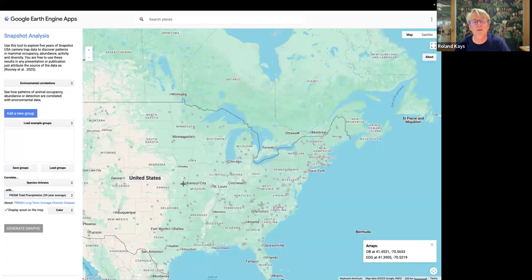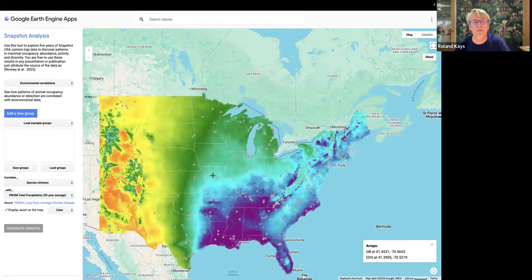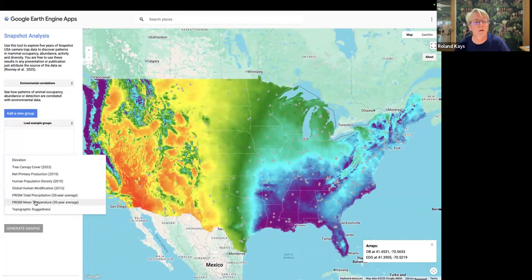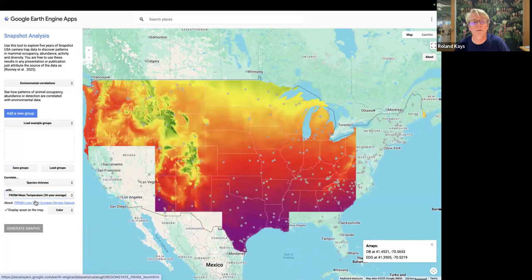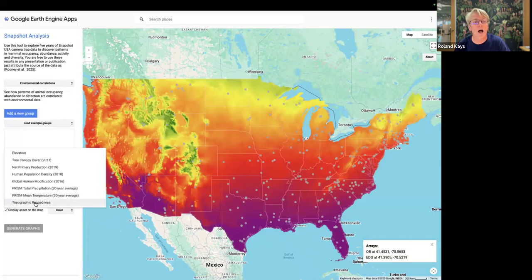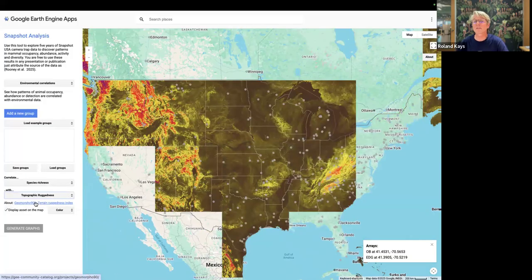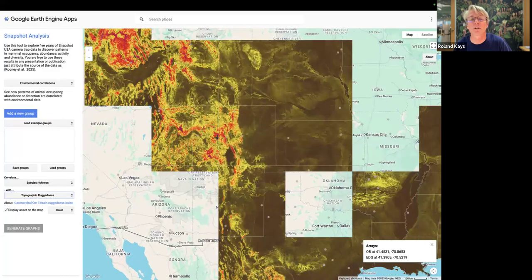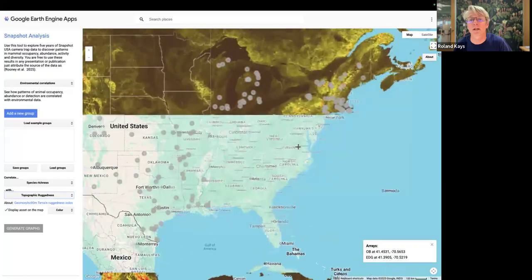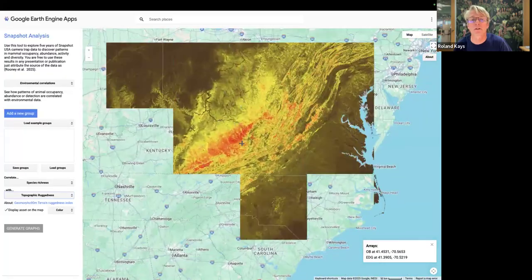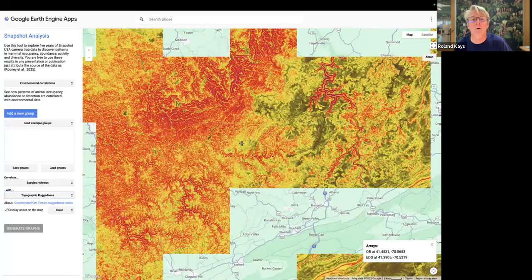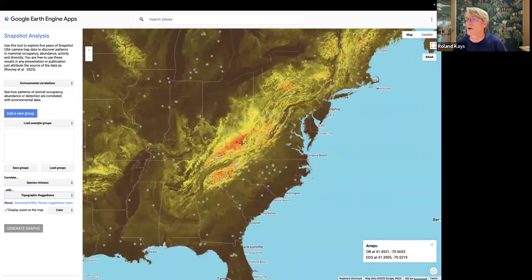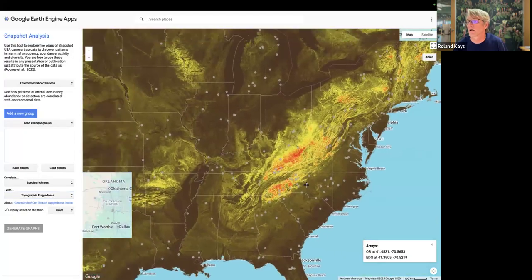What else? Precipitation, big gradients in this, especially east to west in the United States. Temperature, and finally, topographic ruggedness. This is basically how bumpy is the landscape, right? Because some of the West Coast is higher than the East Coast, but it's still pretty bumpy. It's still mountainous. So this is how much terrain there is basically at that site. Okay, so now you have an idea of what we've got to work with.